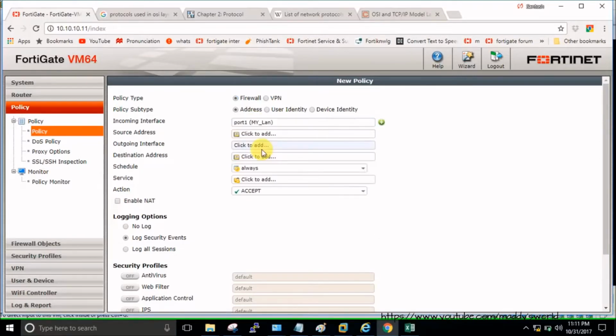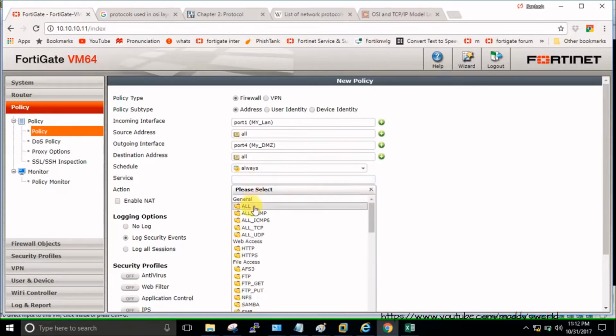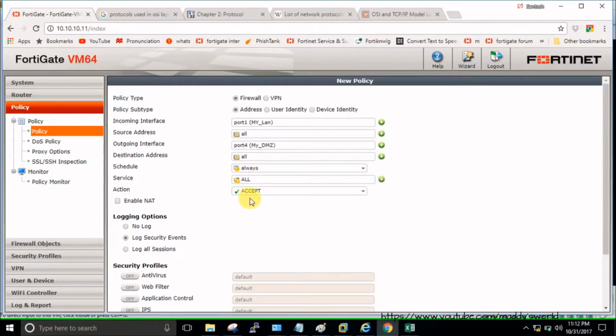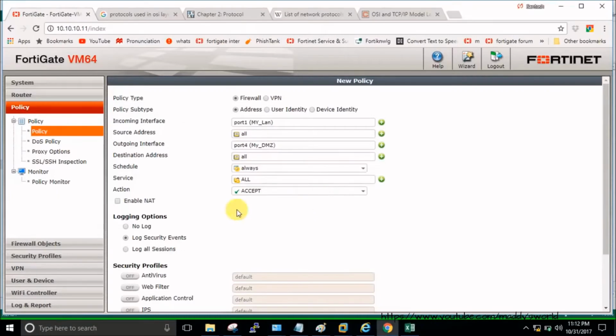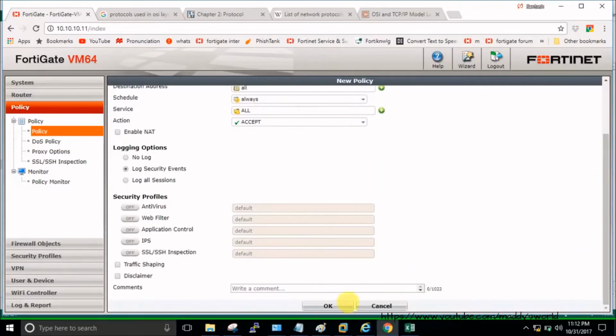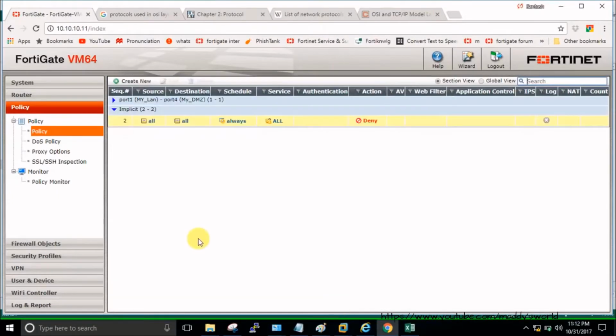So our traffic will go from LAN, and the outgoing interface would be my DMZ. Source, as I have not added any, I will say all. Destination, I have not added any, so I will say all, because there is only one source and one destination. There is only one source, my PC, and one destination, my DMZ. So for now, I'm creating a simple policy. Click OK.